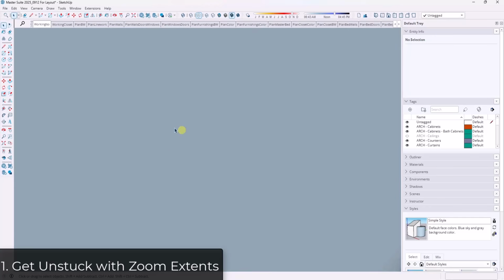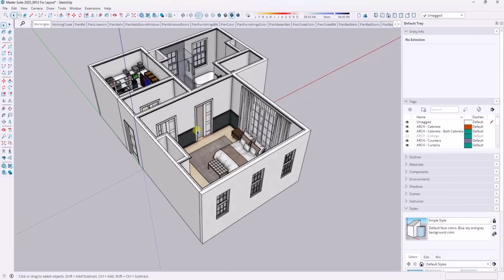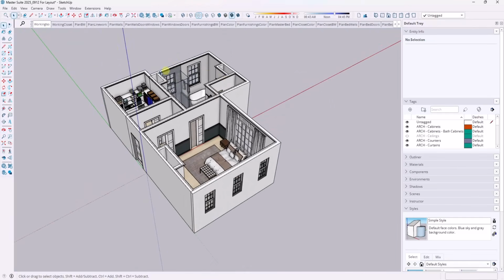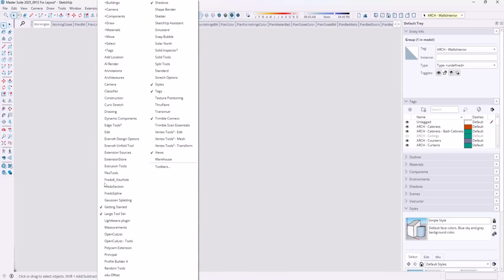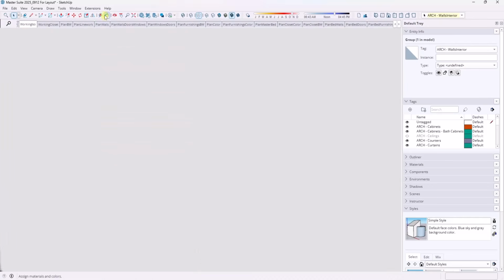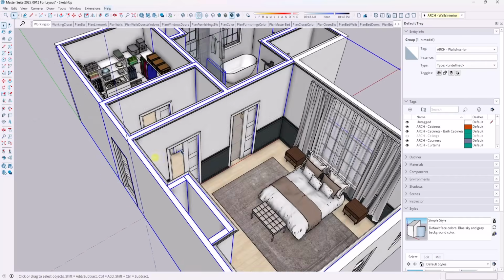So first tip, if you ever get stuck in your walls, hop back to Zoom Extents by clicking on the Zoom Extents button in the large toolset. What that's going to do is zoom you back out so that you can see everything in the extents of the model in one view. And you can access the large toolset by right-clicking in your menu area, checking the box for large toolset, and then you can just click on Zoom Extents right here.